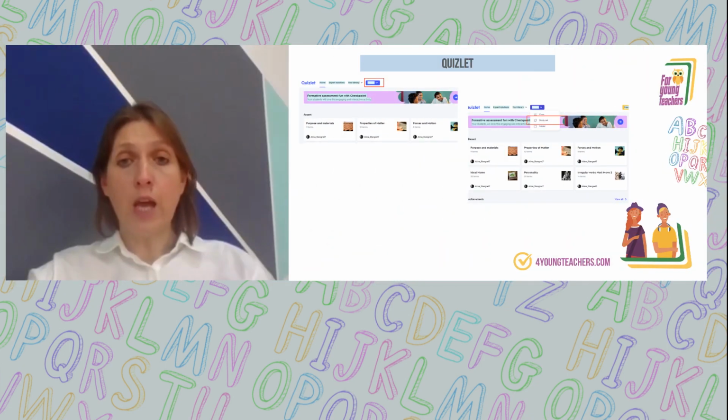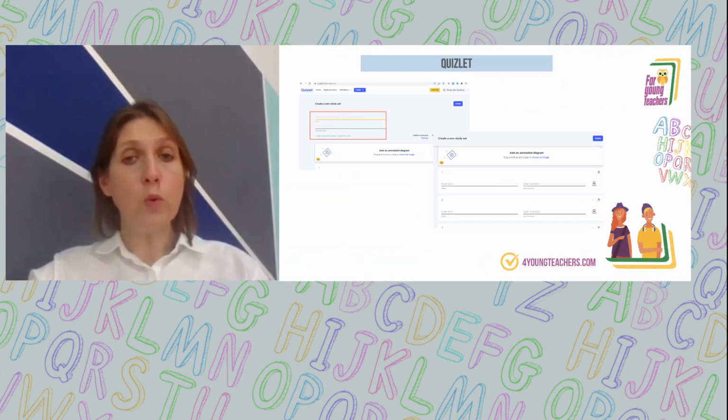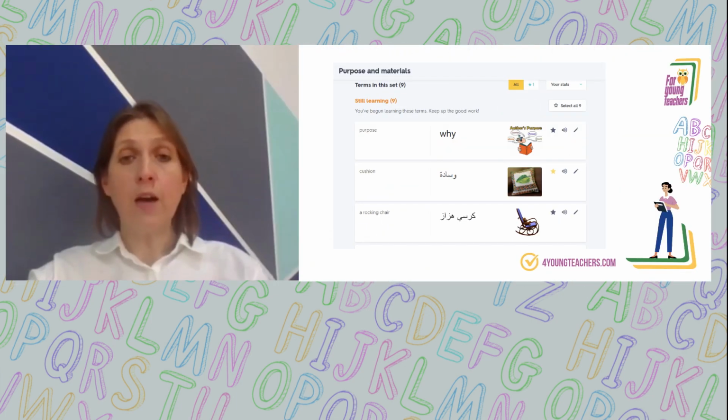Press the Create button at the top bar menu, and in the drop-down menu, choose Create a new study set. In the menu which opens, type the title of your activity and start typing in the words with translations, definitions, and pictures. Here you can see what Quizlet looks like after you created your study set. It provides you with different options.